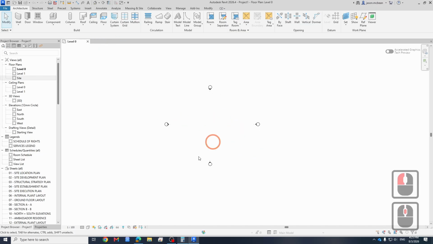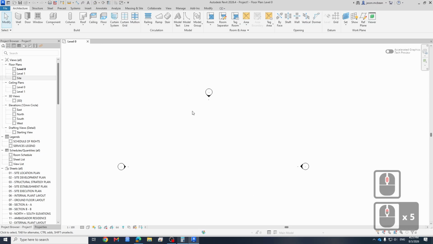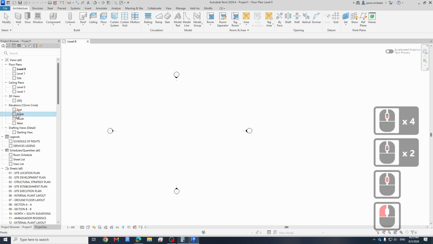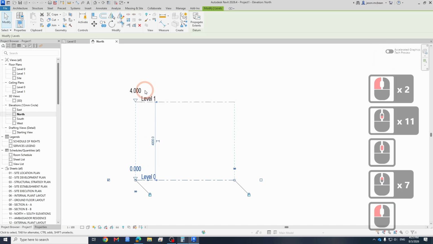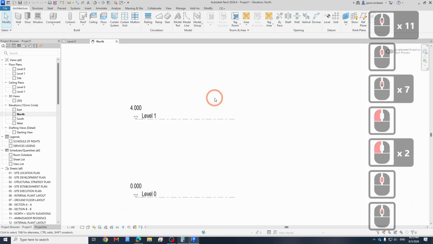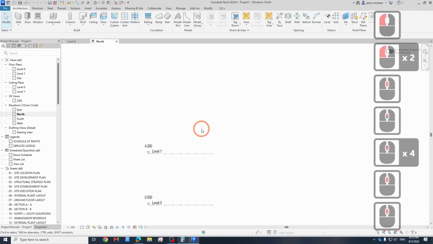So in level 0, now you've got some elevations. Now typically in Revit, to add levels, we need to use elevations or sections. The project comes with elevations already, so we're going to use an elevation view. So north will work for me. As you start the project, you'll notice we're going to have level 0 and level 1. Okay, so we need to add another level to the project.